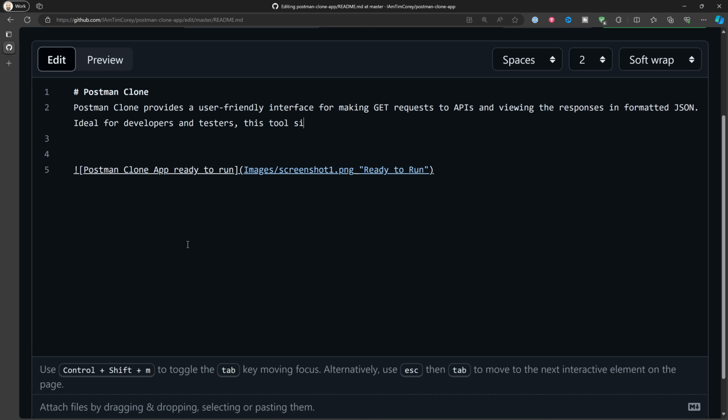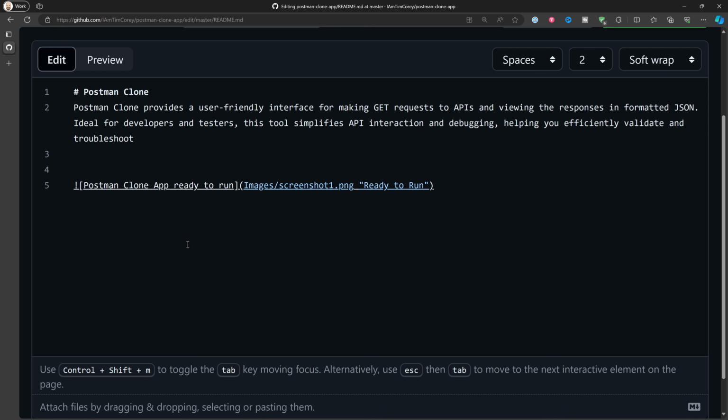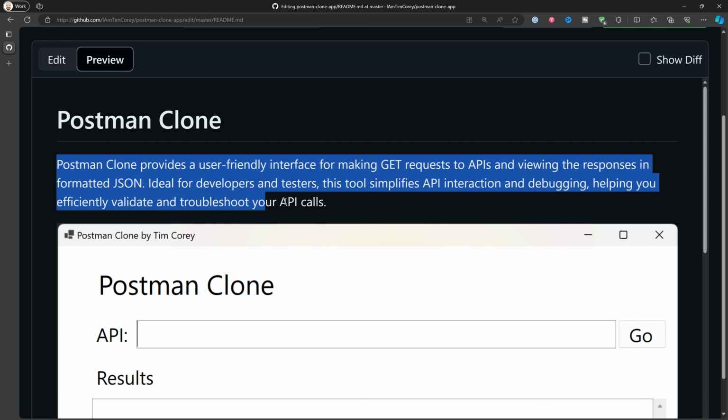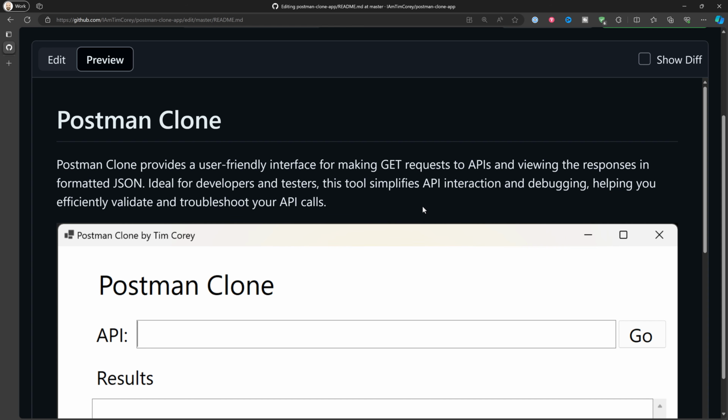This tool simplifies API interaction and debugging, helping you efficiently validate and troubleshoot your API calls. Okay. Now, yes, I worked on it beforehand. I didn't just come off the top of my head and spew out that paragraph. That takes a little bit of work to get done. But what this does now is it gives you a very precise, very concise reason why this app exists.